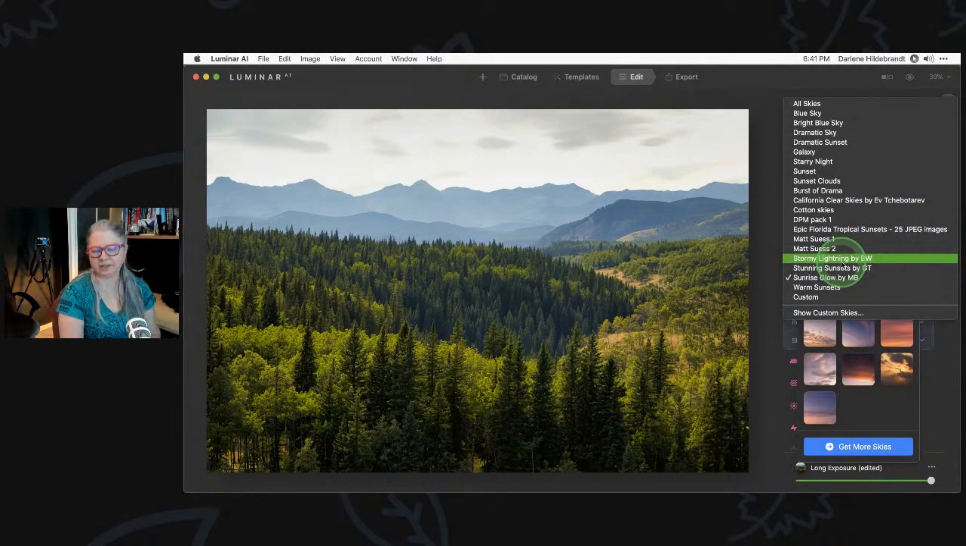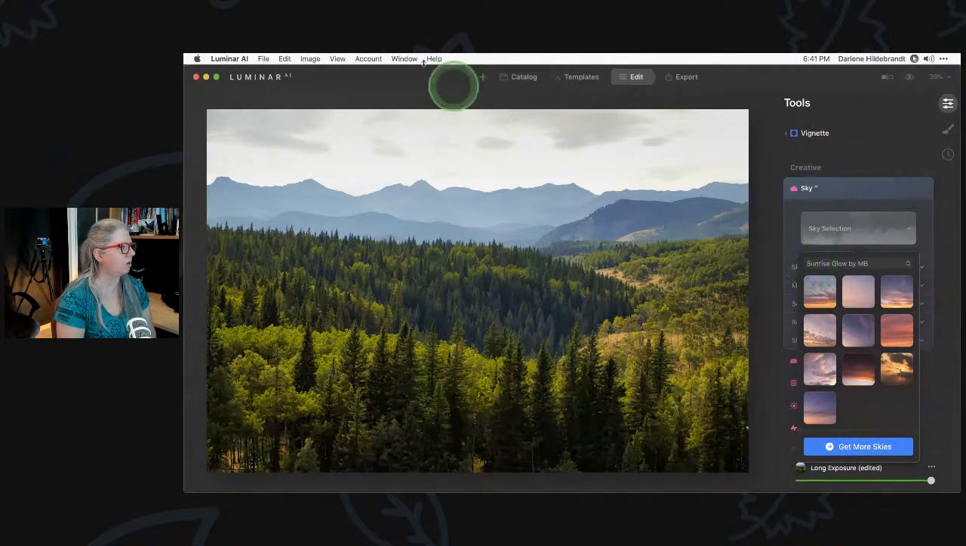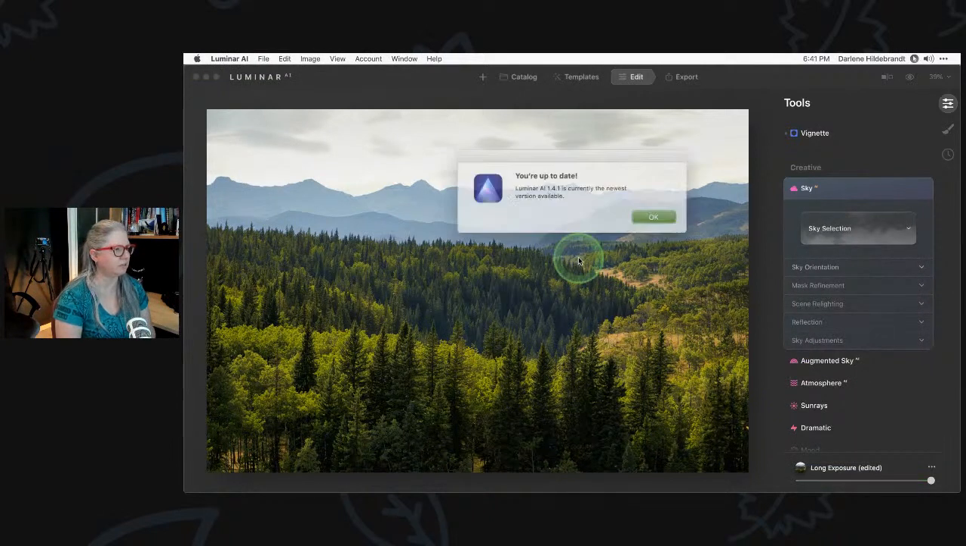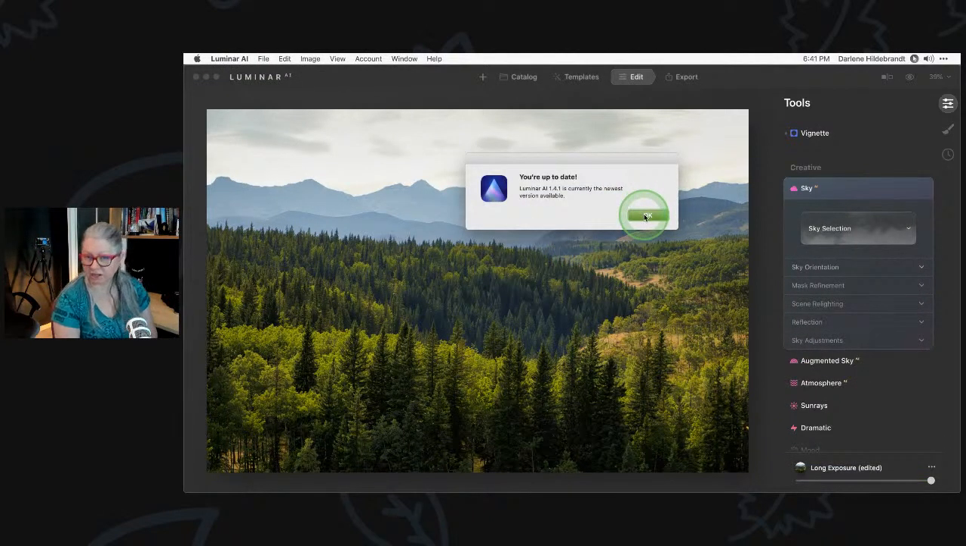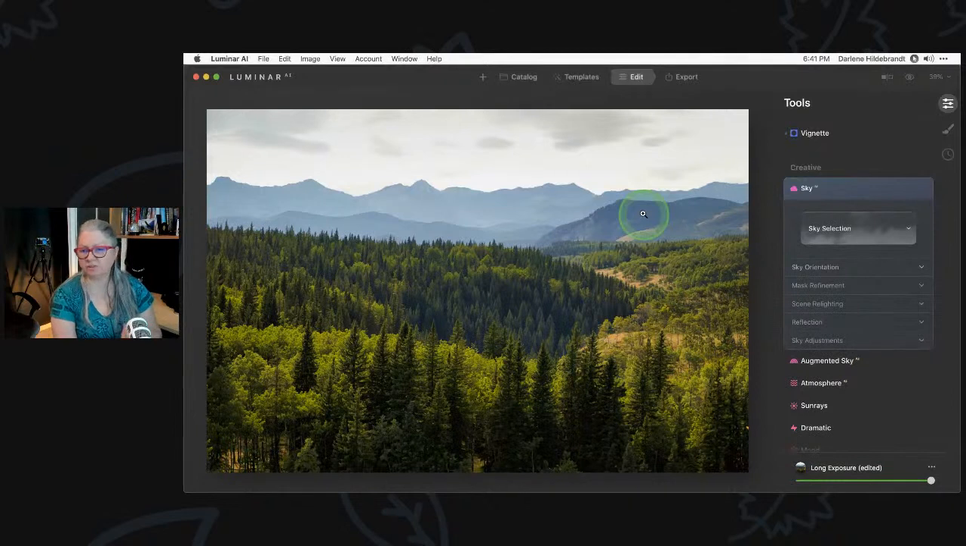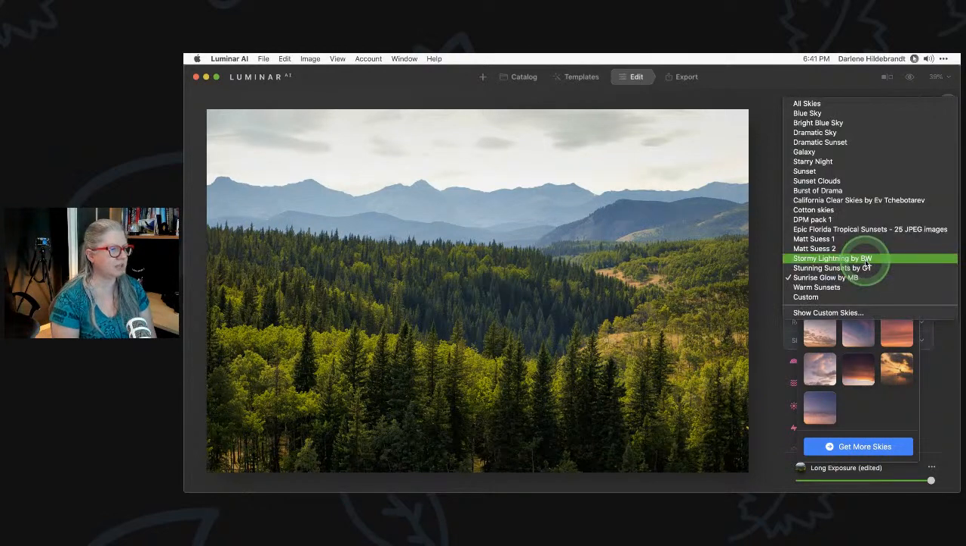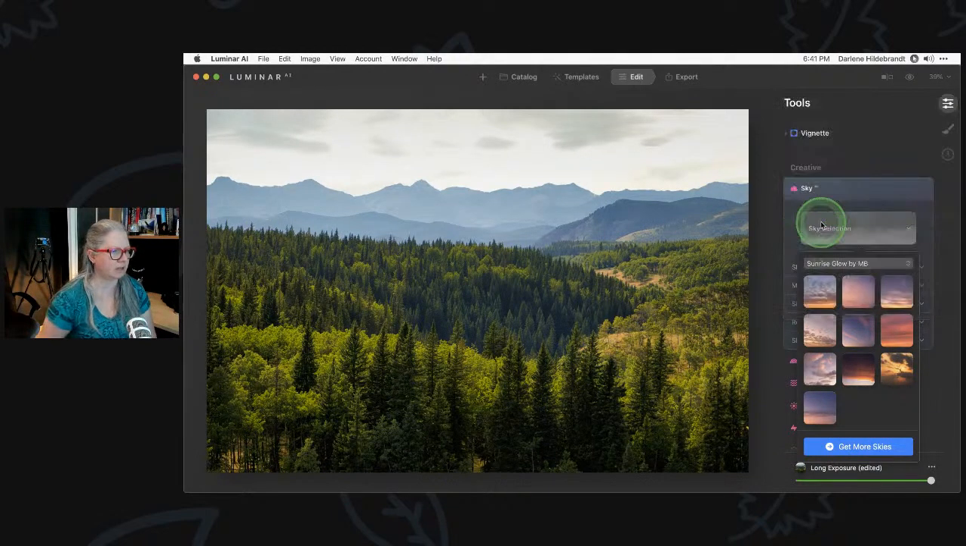New in the latest update of Skylum, if you're not using the current version and you don't see things like the thumbnails and so on, make sure that you have the current version. So just go under the Luminar menu, check for updates. Okay, and it's telling me I'm up to date. Yay. If you're not up to date, just install the new version and then you should be able to see exactly what I'm seeing. I've got all the skies that I have, including my sky pack.